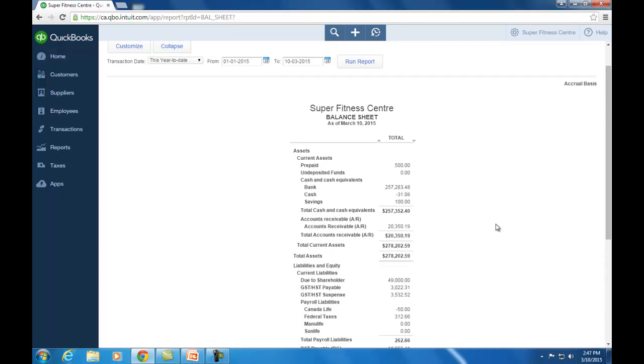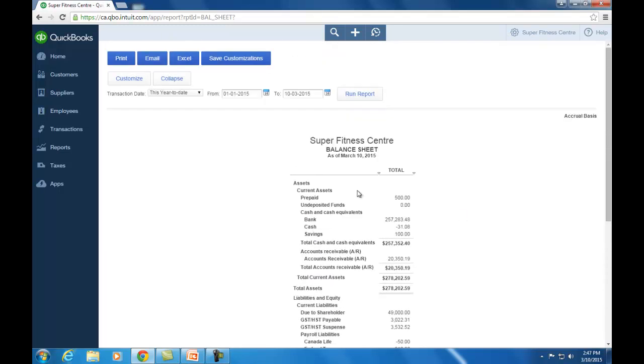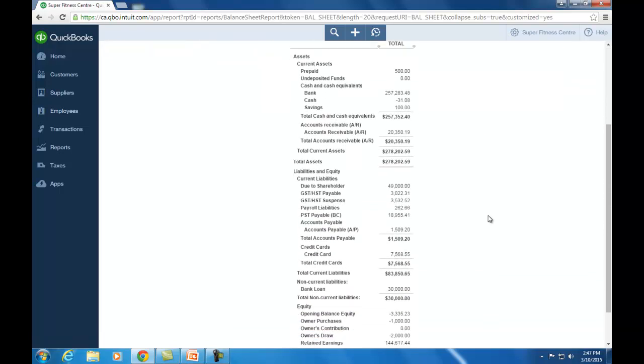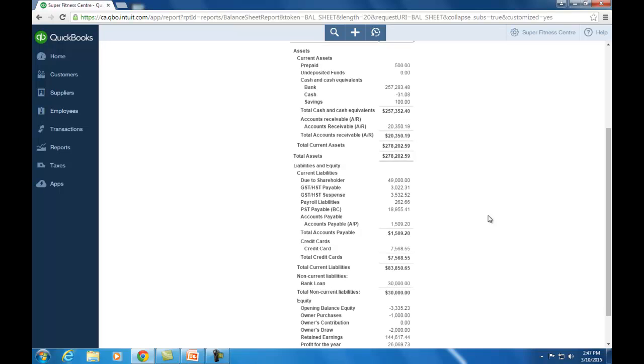Now you can work with the report right on this window by changing the date, and you can also click Collapse to make the report more concise. You can see that it collapses the sub-accounts up into the parent accounts and makes the financial statement easier to read. QuickBooks Online makes customizing reports very simple for you.